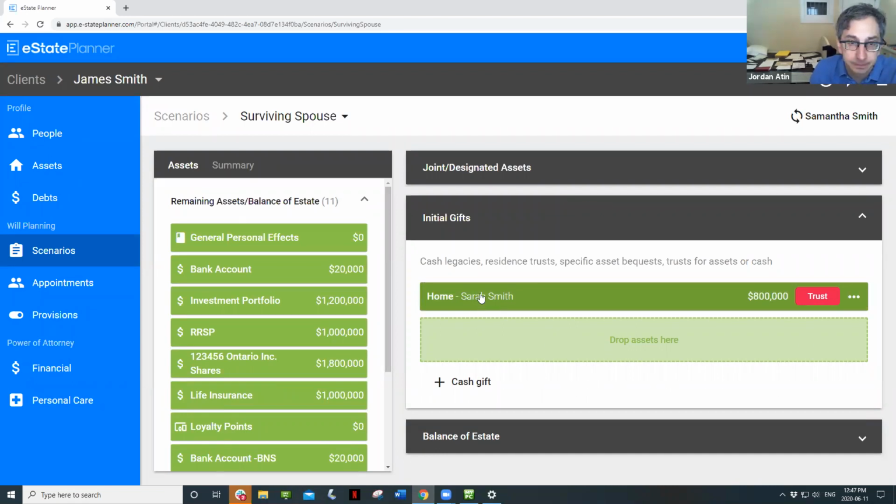I'm just going to open the floor before I go to the second type of trust, which is a home trust for children, just wanted to see if anybody had questions.